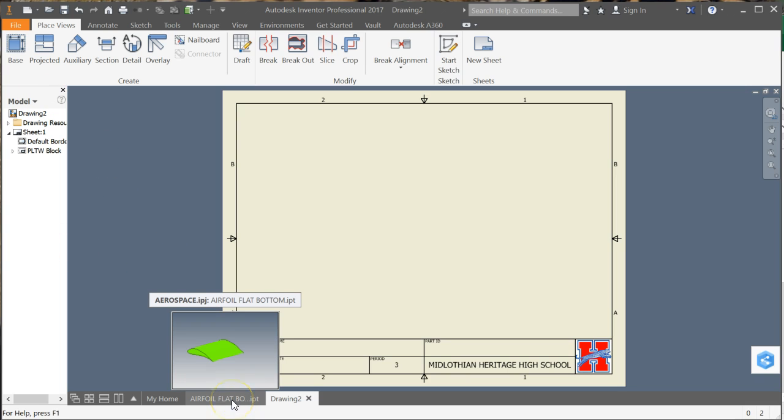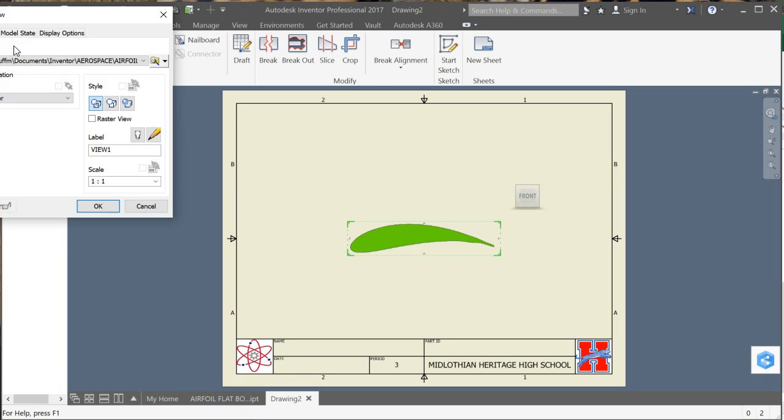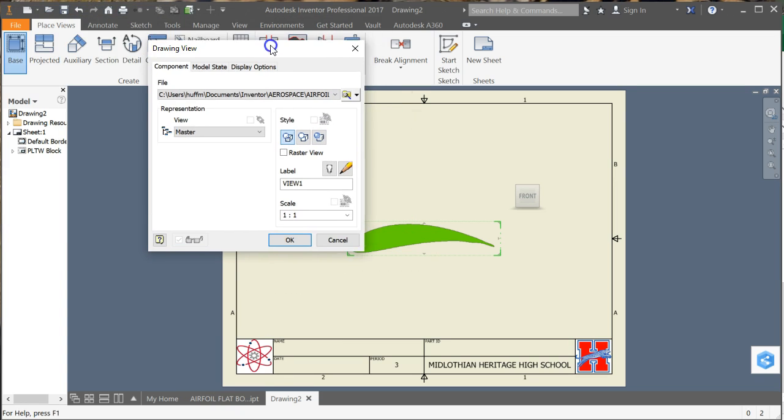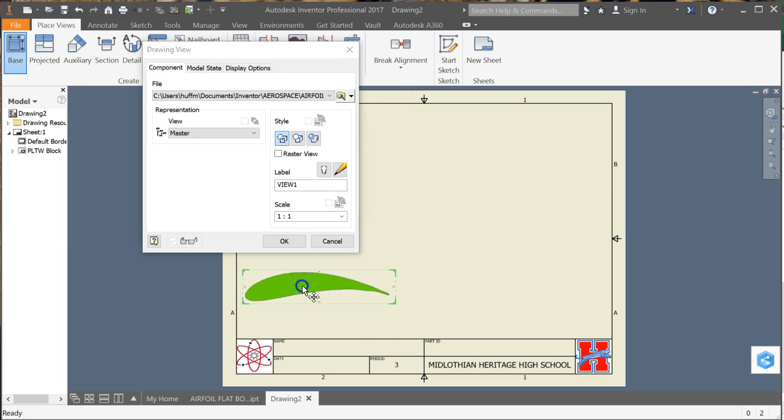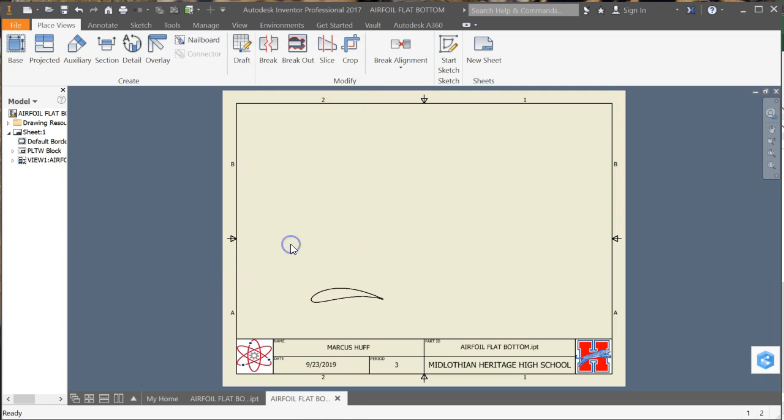If the last thing you opened was the airfoil, when you choose Base, it should default to that. Let me move this over so you can see it. So we're going to pull this down here in the bottom left, and we want to make sure that it's got hidden lines. And another thing too, I'm concerned about all of it fitting on here, so we're going to use the scale of 1/2. Okay, so click OK.